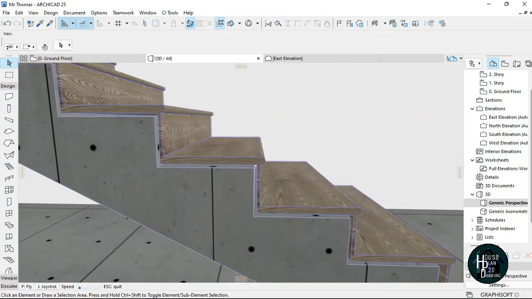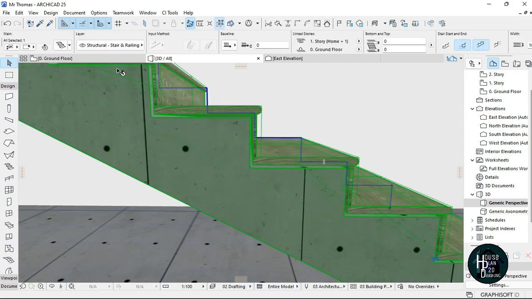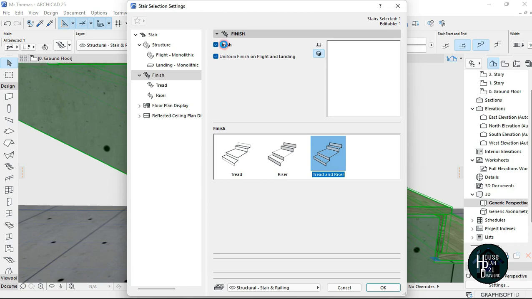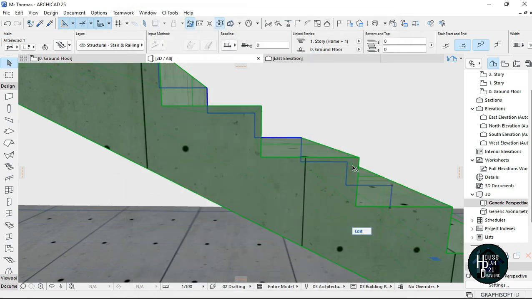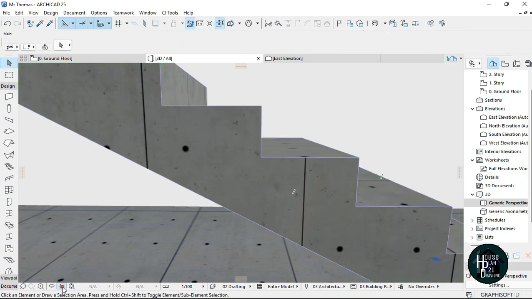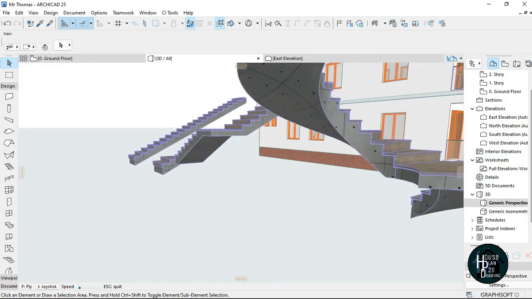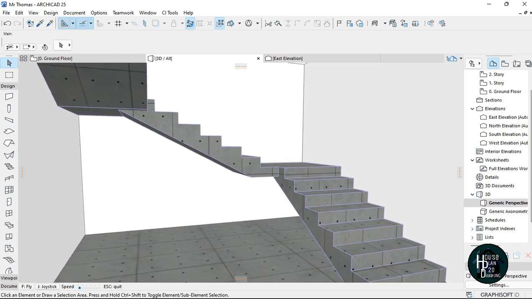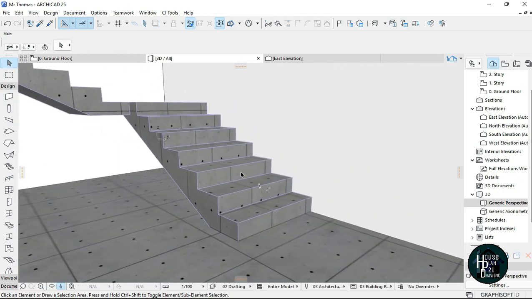If you don't want this wood on the step, once you click the step, just click on the settings dialog here. Then you can click on the finish, untick the finish and click on OK. And you're going to have something just plain like this. So you don't have all the wood stuff on your step. You can have the roof step, you know.